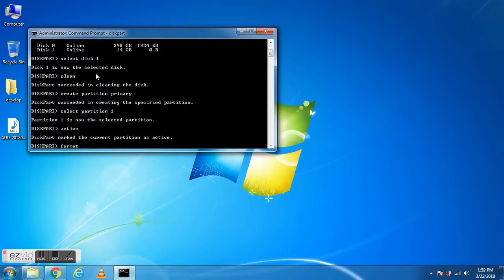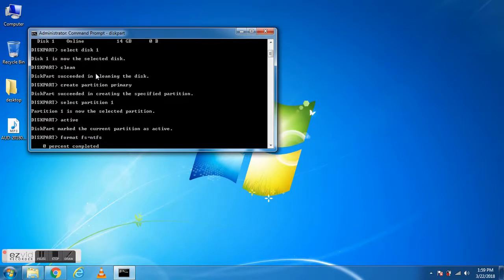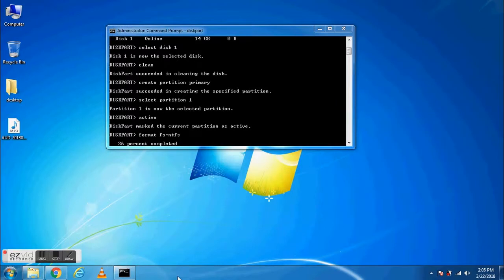Okay, after that we will run the format command, just typing format fs=ntfs. So we are formatting our flash drive by using the command format, and fs is the file system, so we are using the NTFS file system to format this flash drive. It will take some time, like 2 to 3 minutes or more, to complete this setup. We will wait till the setup is completed.